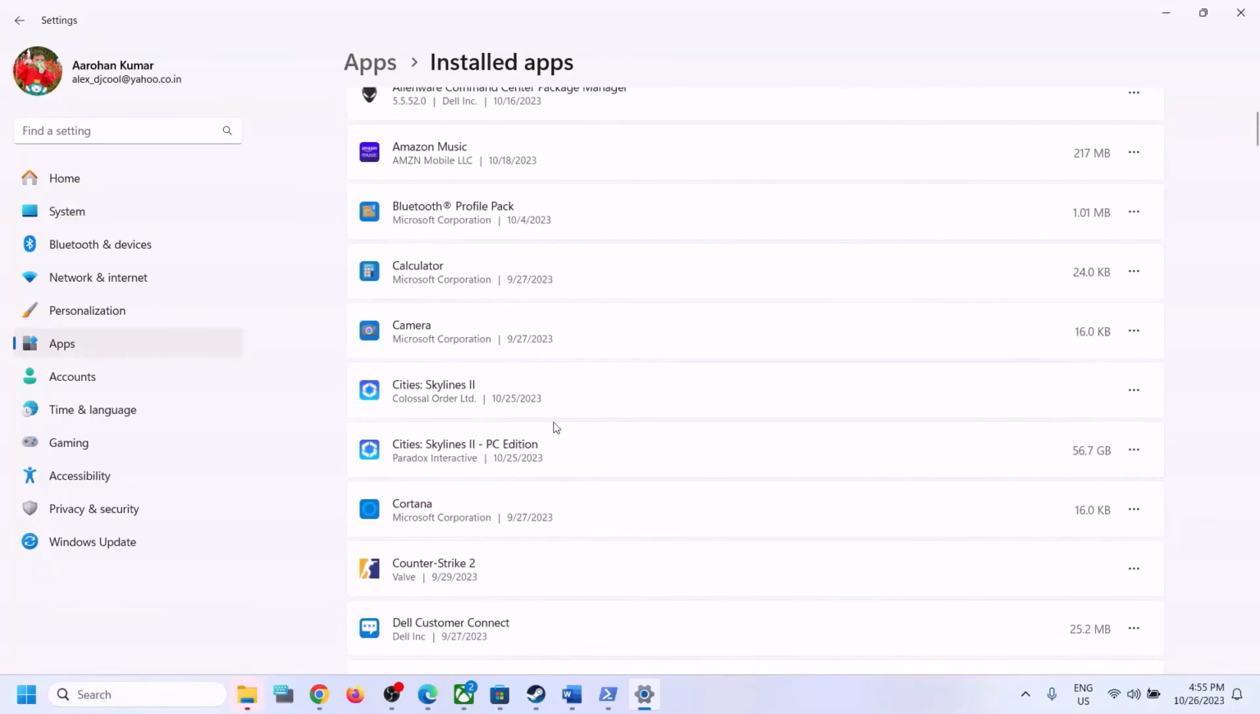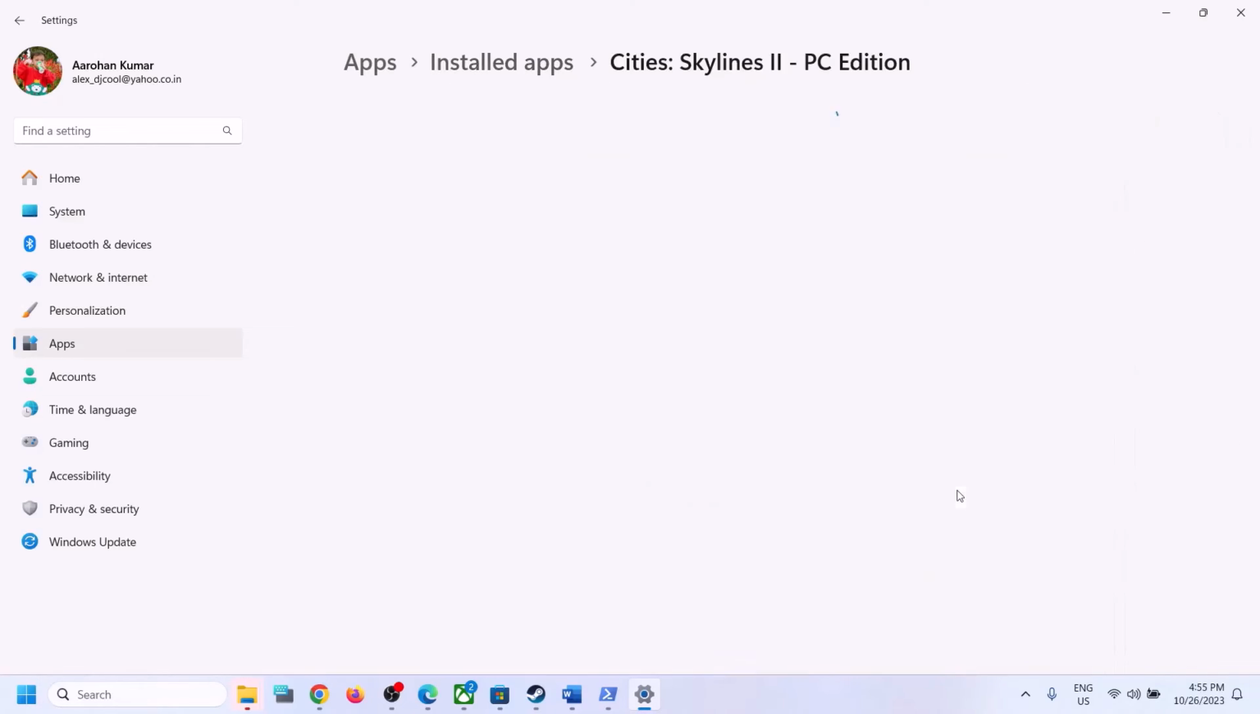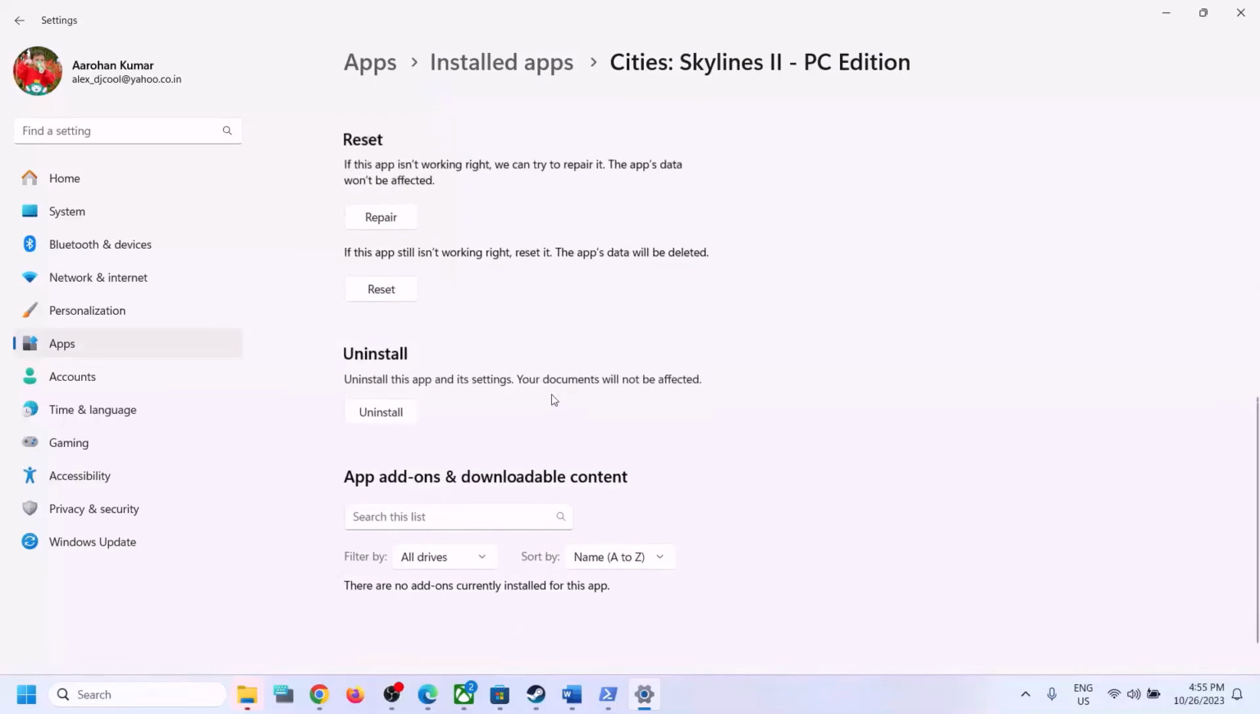So I have 2 games over here, so let me check. Yeah, so in Windows 11 in front of it you will see 3 dots. Click on it and then go to advanced options. In Windows 10 simply click on it and then you will see advanced options. So go to advanced options. Now scroll down, click on repair.